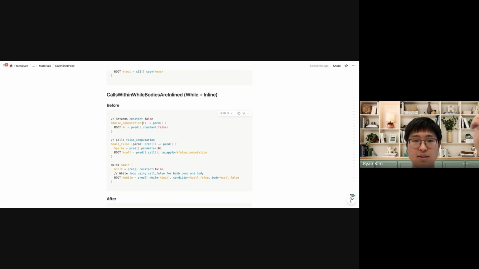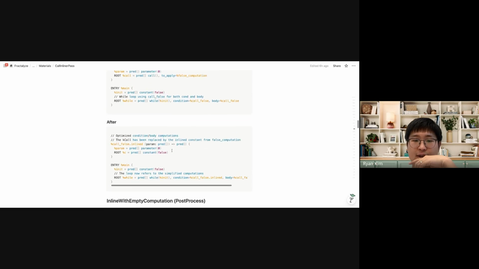And this is a while instruction, and this is a condition, and this is a body. Inside the body, we call this condition function call, and this is going to be inlined like that.